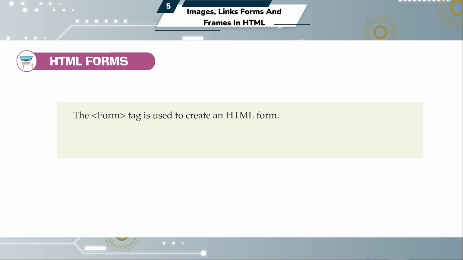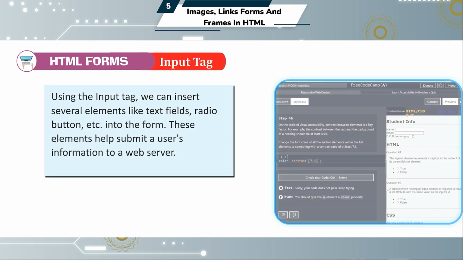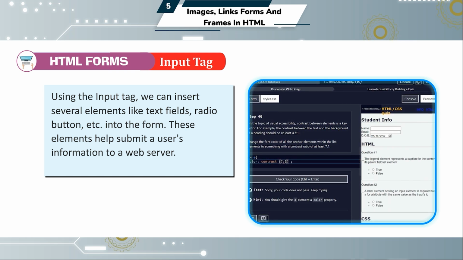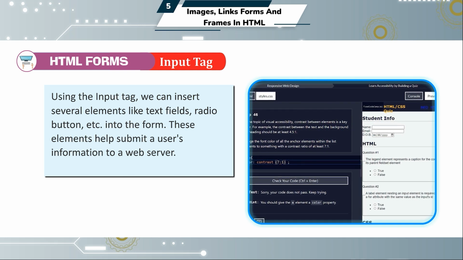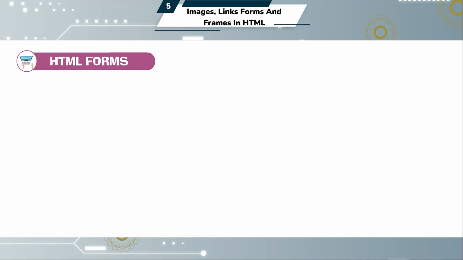The form tag is used to create an HTML form. Syntax: <form></form>. Using the input tag, we can insert several elements like text fields, radio buttons, etc. into the form. These elements help submit a user's information to a web server.